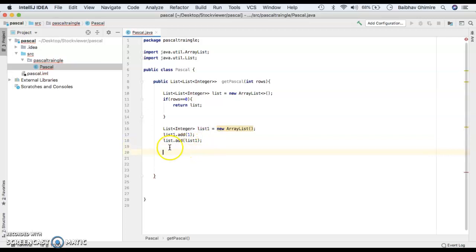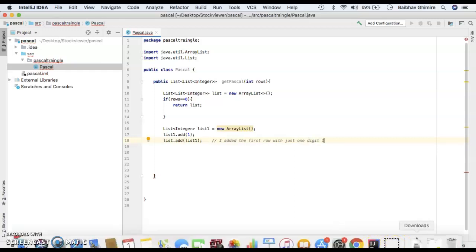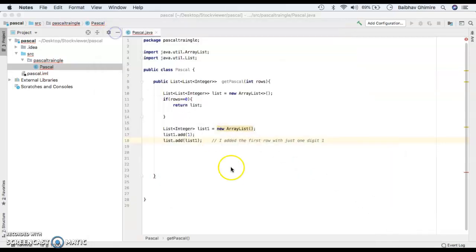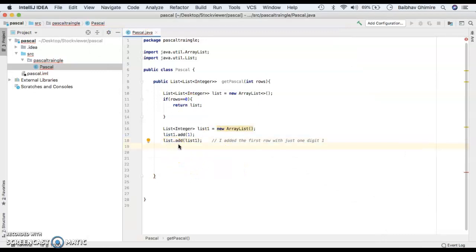Then comes the tricky part now. So till here what I did was I added the first row with just one digit 1, right? So basically if you go here and if you see, the first row will consist of 1, right? And another condition is the first element and the last element also will consist of 1. Okay, we're gonna go through that now.